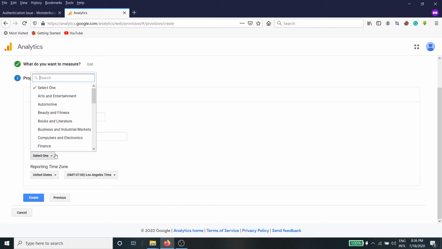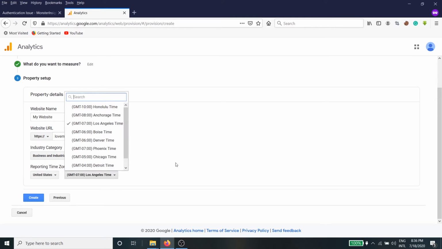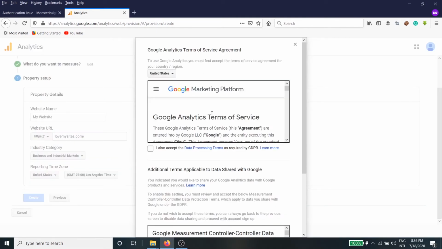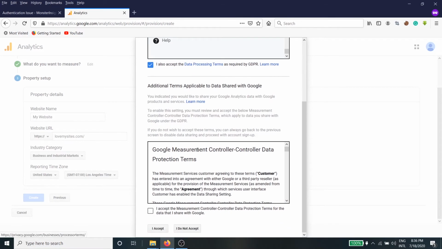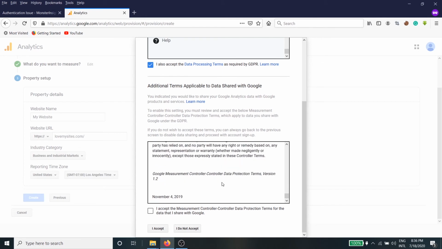Up next we have categories. So choose your website's category and your time zone. Click create. And make sure you read and accept the terms and conditions. It's always good to read it. Click on accept and then click I accept.